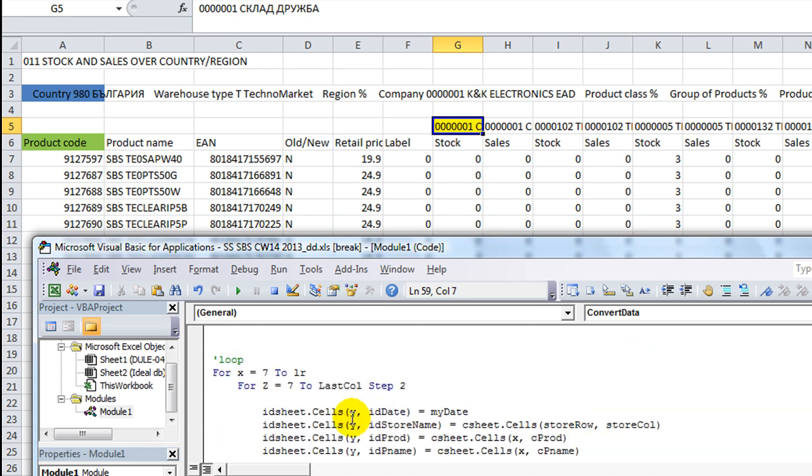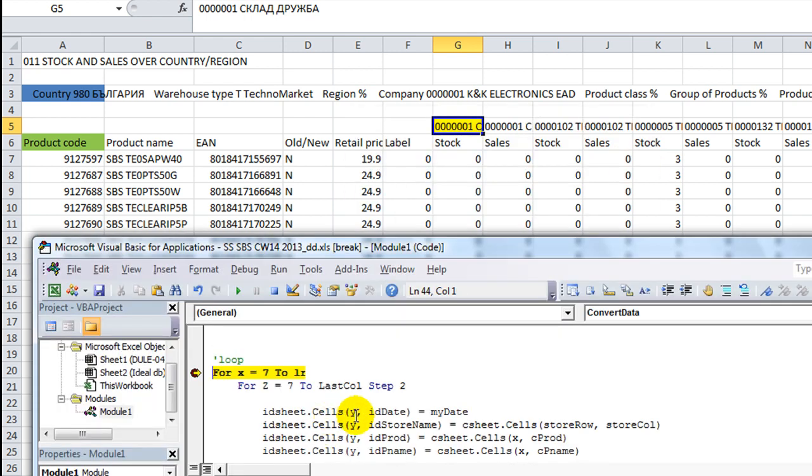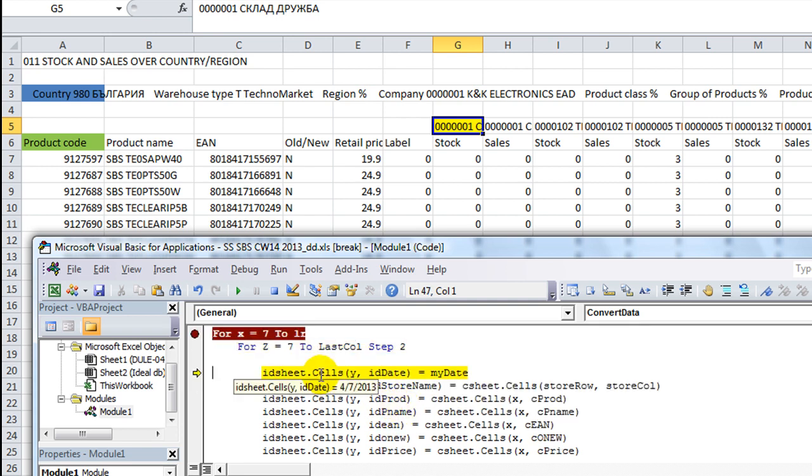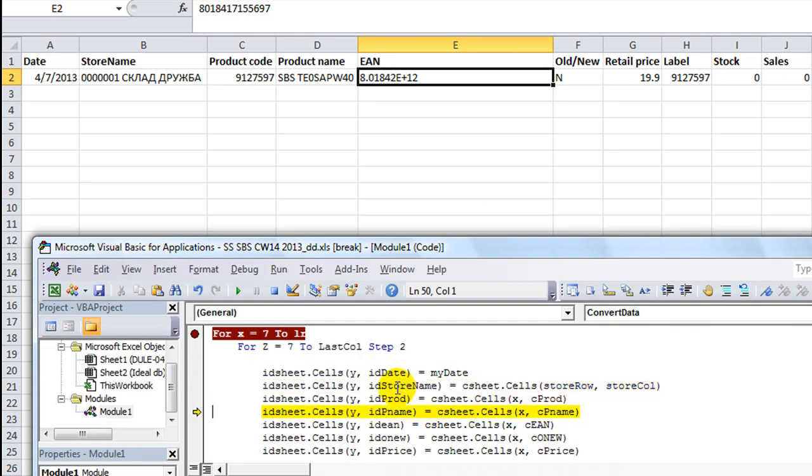Now let's see how this is going here. I'm going to start over, and we'll stop it right here when we get to the loop. So they want the date 4/7/2013. Hit OK. Okay, we've gotten to column 7. We're going to be here a little while until we go all the way from here and get every single store on the other page. So first things first, let's take a look at what's going on here. We get this store's information.